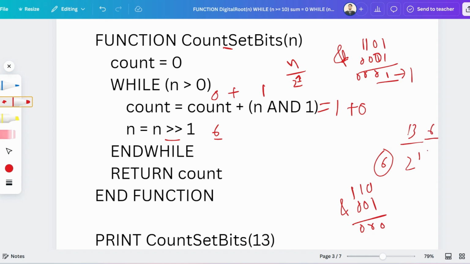In the next iteration, n right shifting 1 again, so 6 divided by 2 to the power 1, which means 2, so if we divide 6 by 2, then it is 3, right? So the next value of n is 3, which is greater than 0, so count is equal to count plus n and 1. Count is 1 plus 0, and n is 3, right? So 3 is written as 11, and 1 is 01.